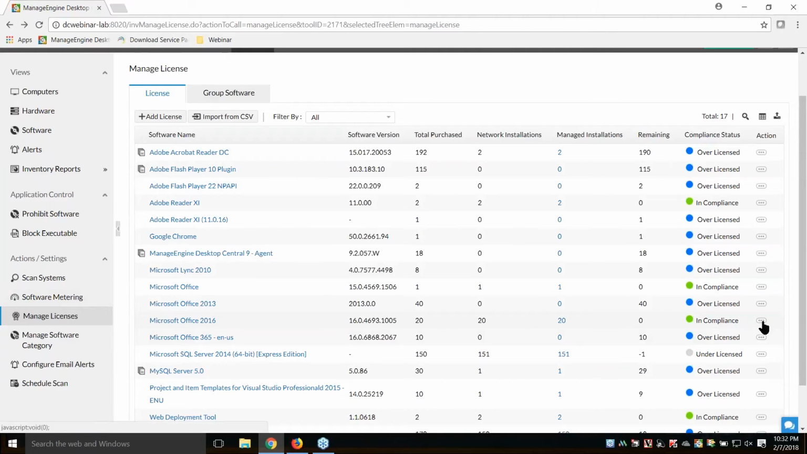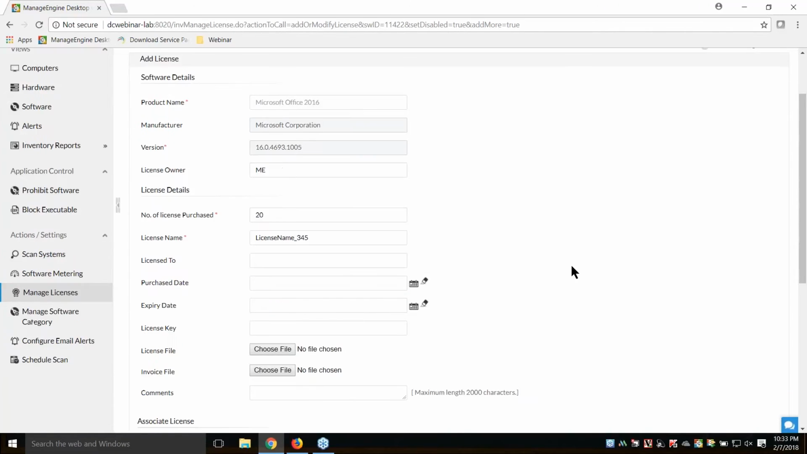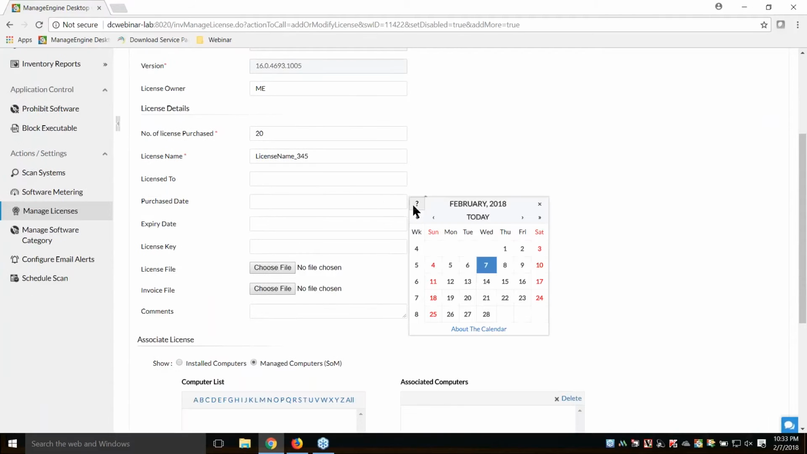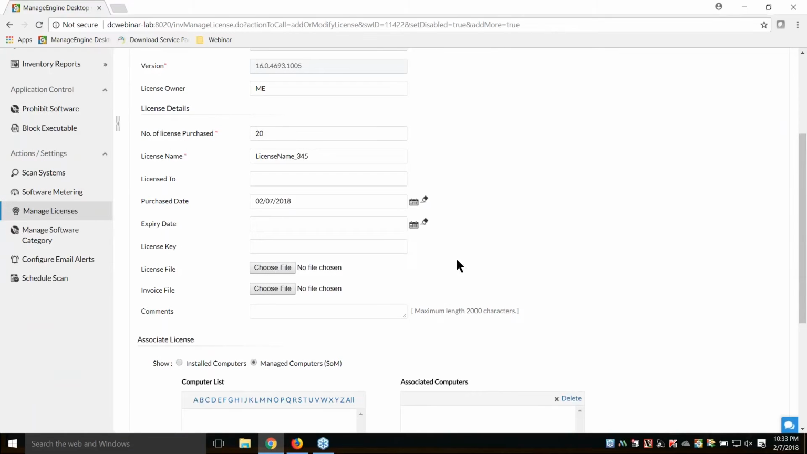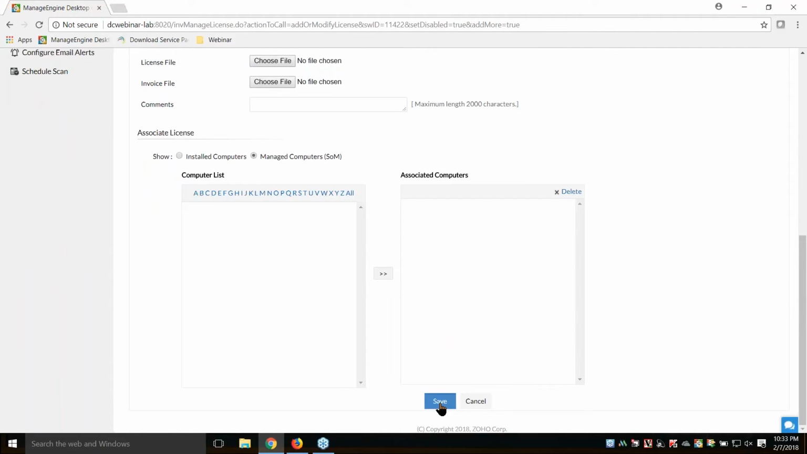And before getting to software metering, let me show you, if you want to add the same license count, I'm going and adding another set of licenses. Say I'm going to add 20 more licenses here. Like I'm having 20 new users coming in, I want to add them over here.